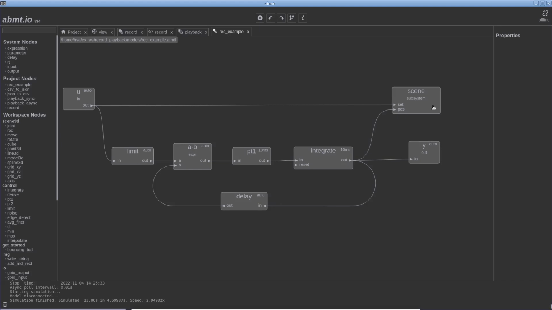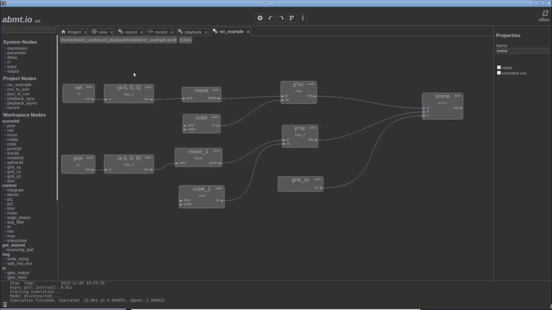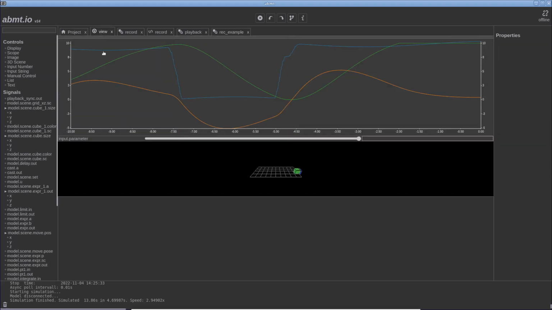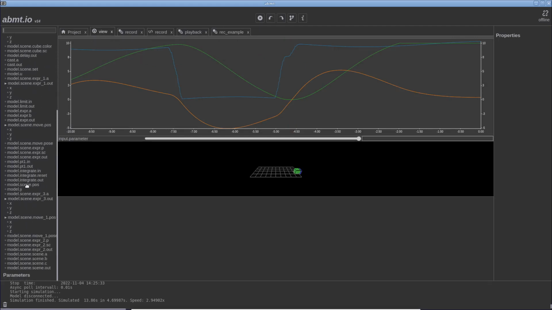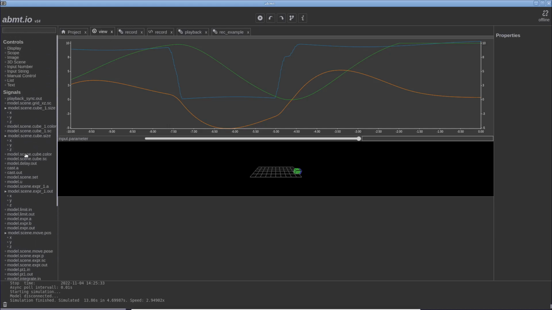Here we have a scene composition. So we add a cube 1, cube 2. This is moved. Here is all this added together, and this is what we are observing. I make another example about this 3D stuff, that's a bit complex and not very easy. So we just played the playback scene, and here we see our signals that we can observe.